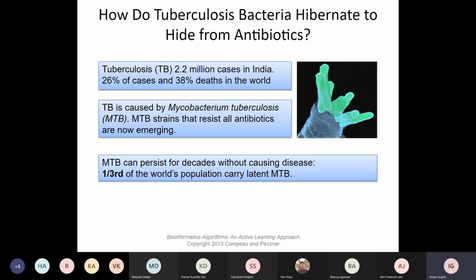And tuberculosis has been with us since the 19th century. A big tuberculosis outbreak happened in Europe in the 19th century, where I think a quarter of the people got it in Europe.